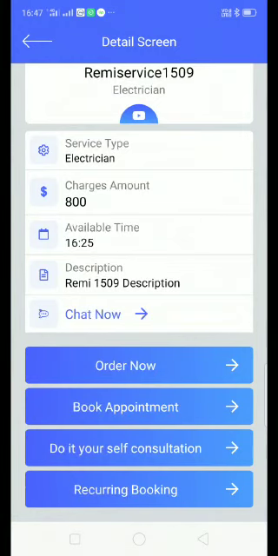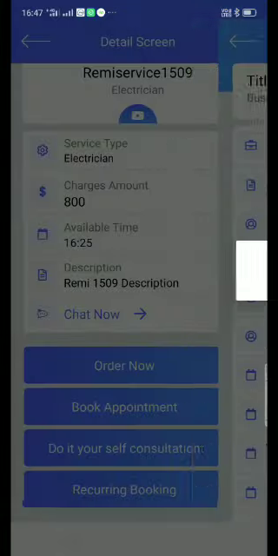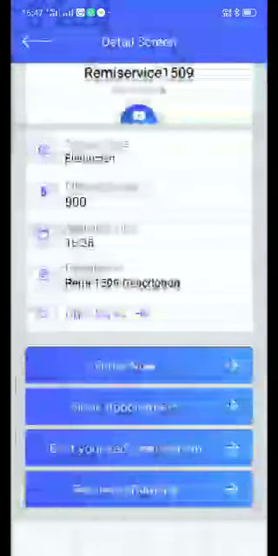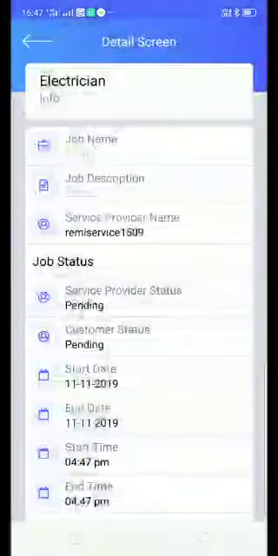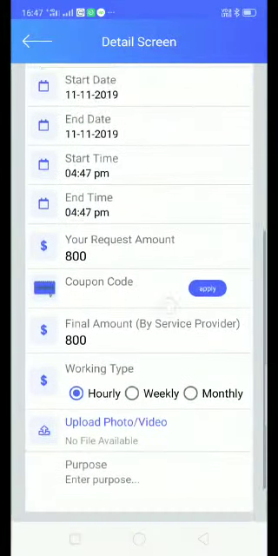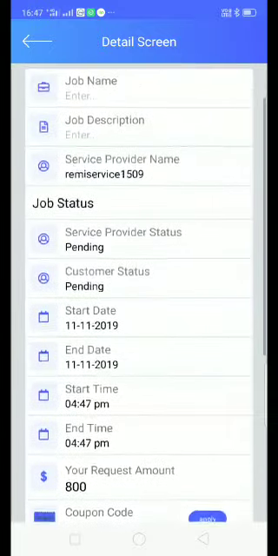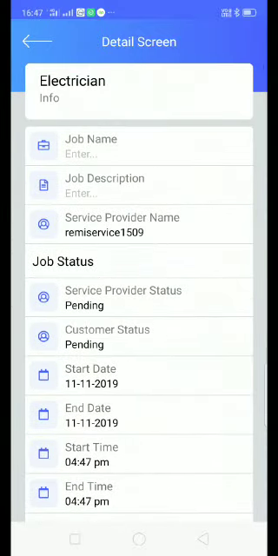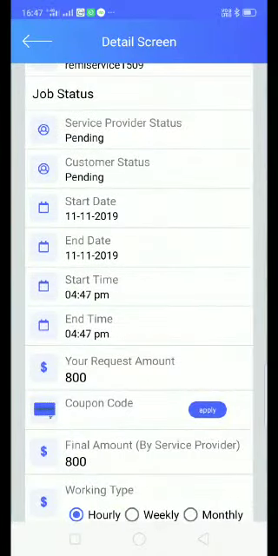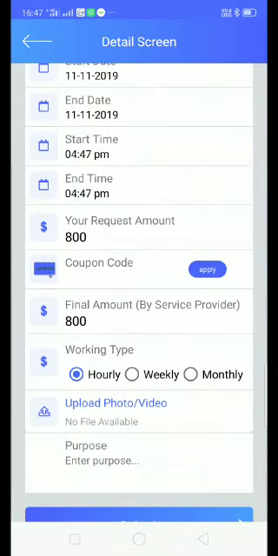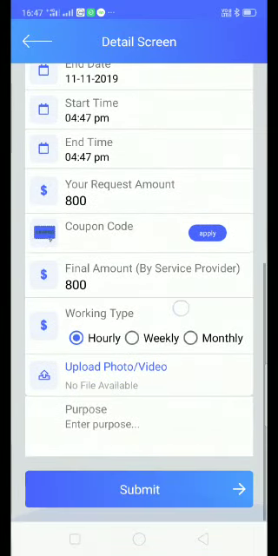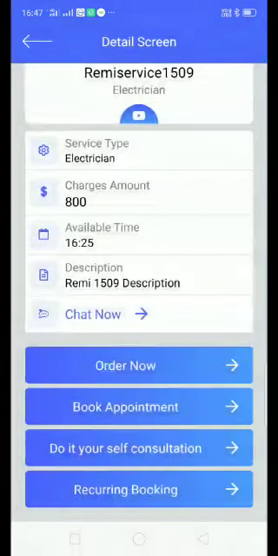Now here you can see four options. First one is the order now. Second one is the book an appointment. So let's say if you want to book an appointment for later, you can do it. You just need to enter the job name, job description, timings, dates, whether it's hourly, weekly, monthly, purpose, and you can also take a picture and upload it. So this is the appointment section.